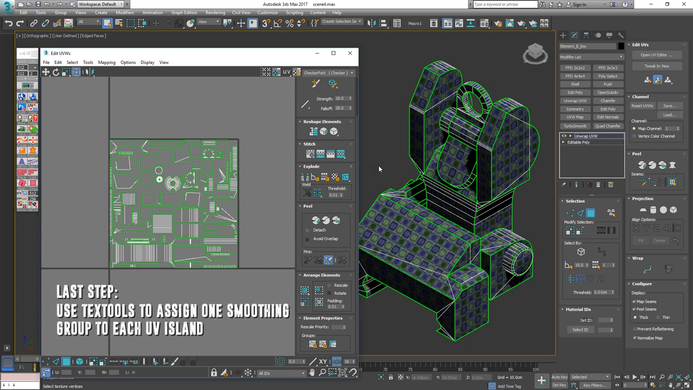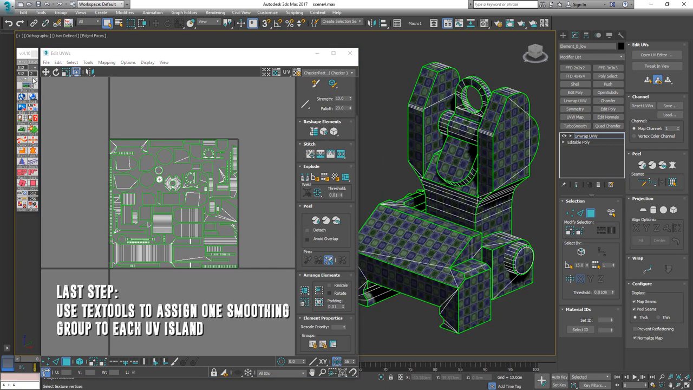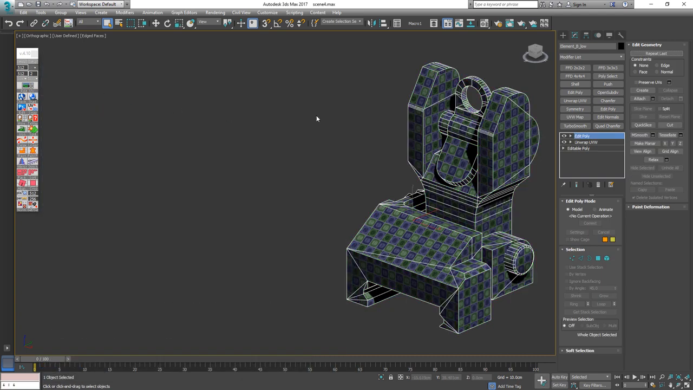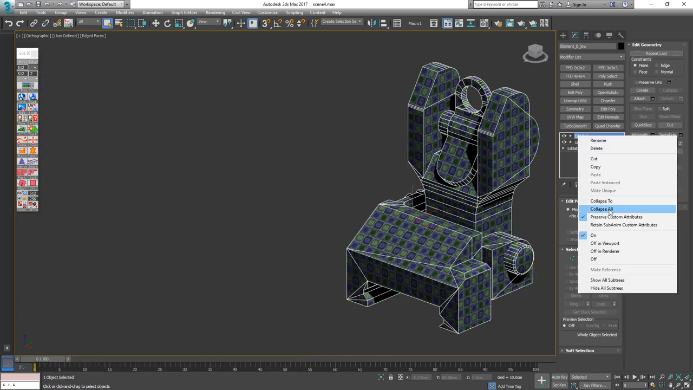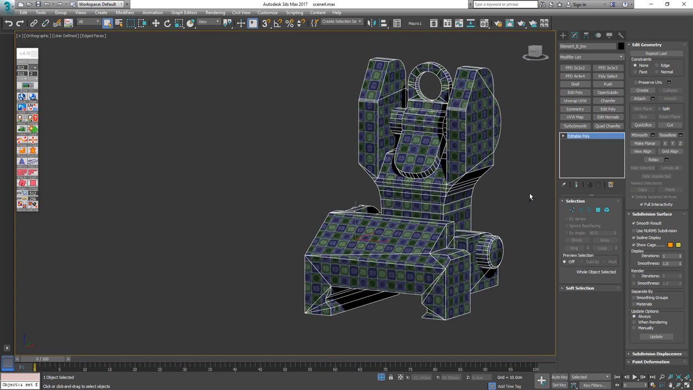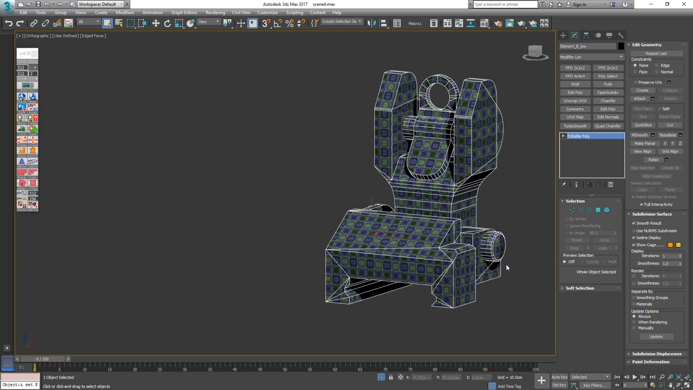The last step that's involved would then be to go over here to Text Tools again, and very important, to tell it smoothing groups from UV shells. So that's the last step. I'm going to collapse that down. That is our low poly model now that we can export over to Substance Painter or any other software where we want to do our baking and our texturing.